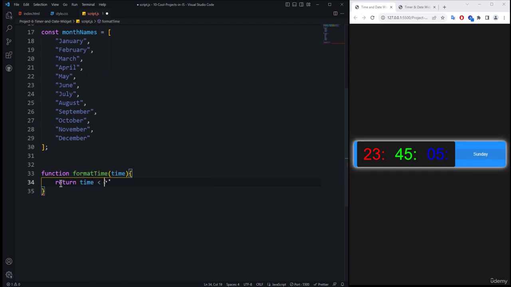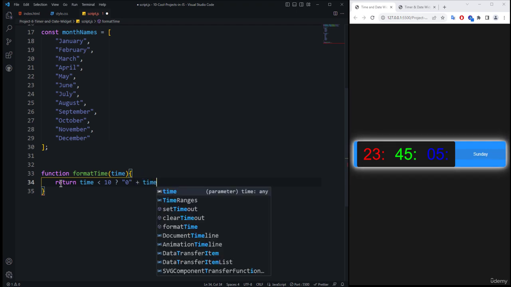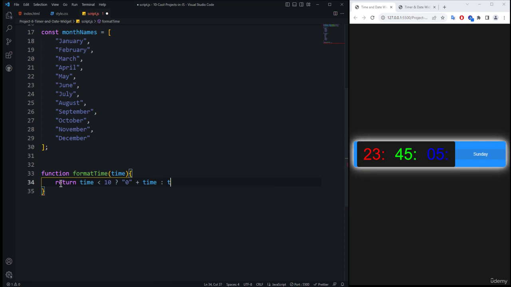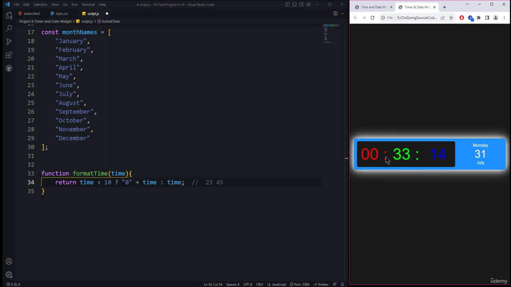If it is smaller than 10, then we want to prefix the time with 0, and if it is not, then we just add the time that we have passed here. Now what does it actually mean? Suppose I comment up here, now this is 23 and 45. Here you can see the seconds is actually 12. This one is going to display a single 0, and if we didn't use this format time, it will become like this.